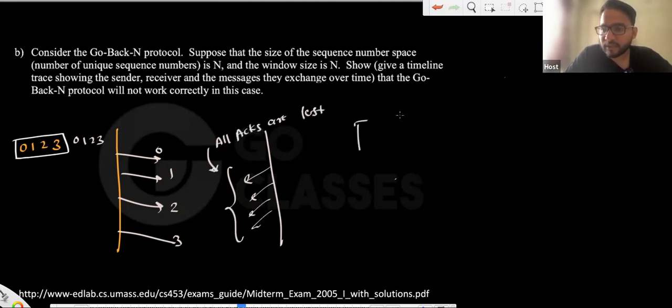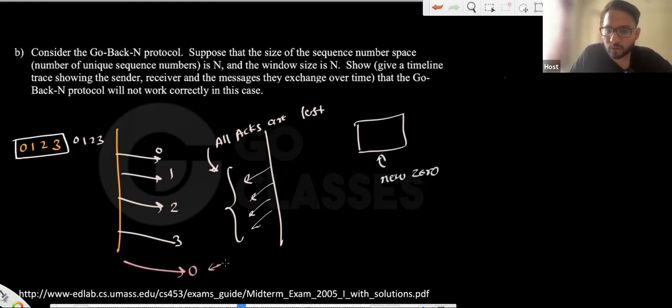In this case, the receiver is actually expecting packet number 0, which is new 0. But I'm sending the old 0 because all ACKs are lost. So I'm sending the old 0, which is old 0, 1, 2, 3. So in this case, it will not work.